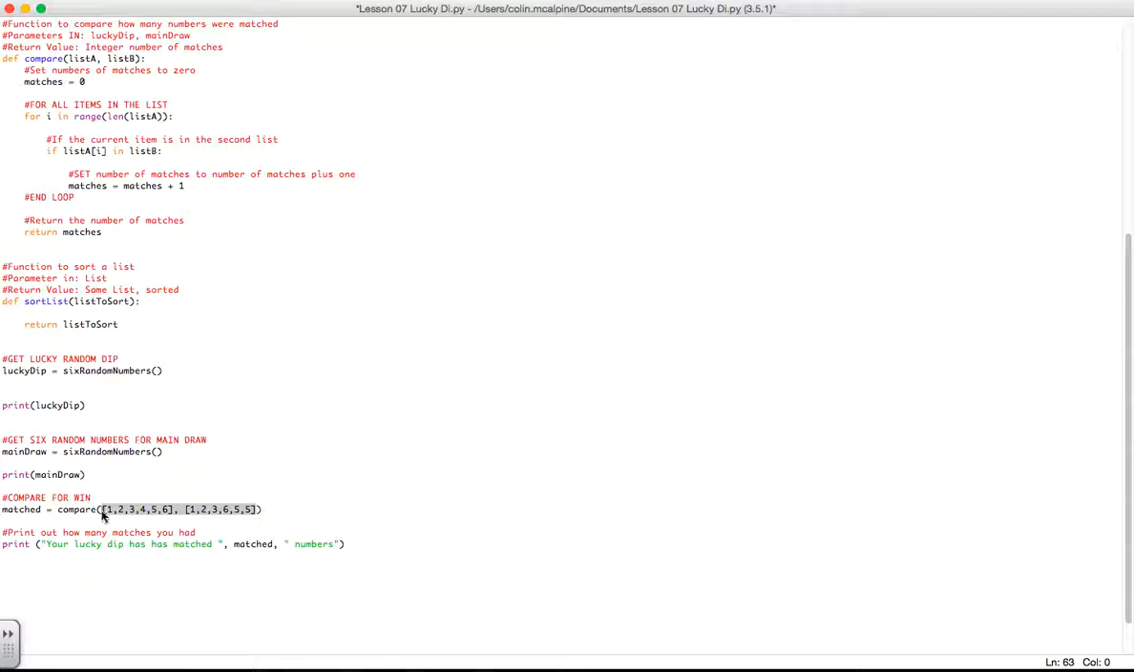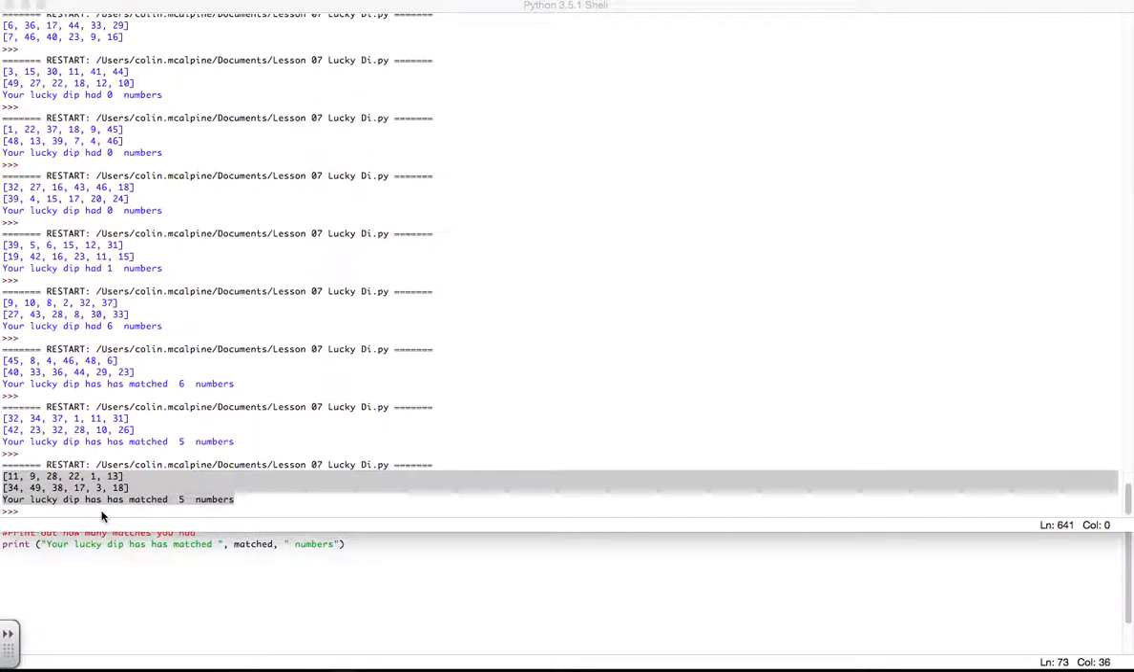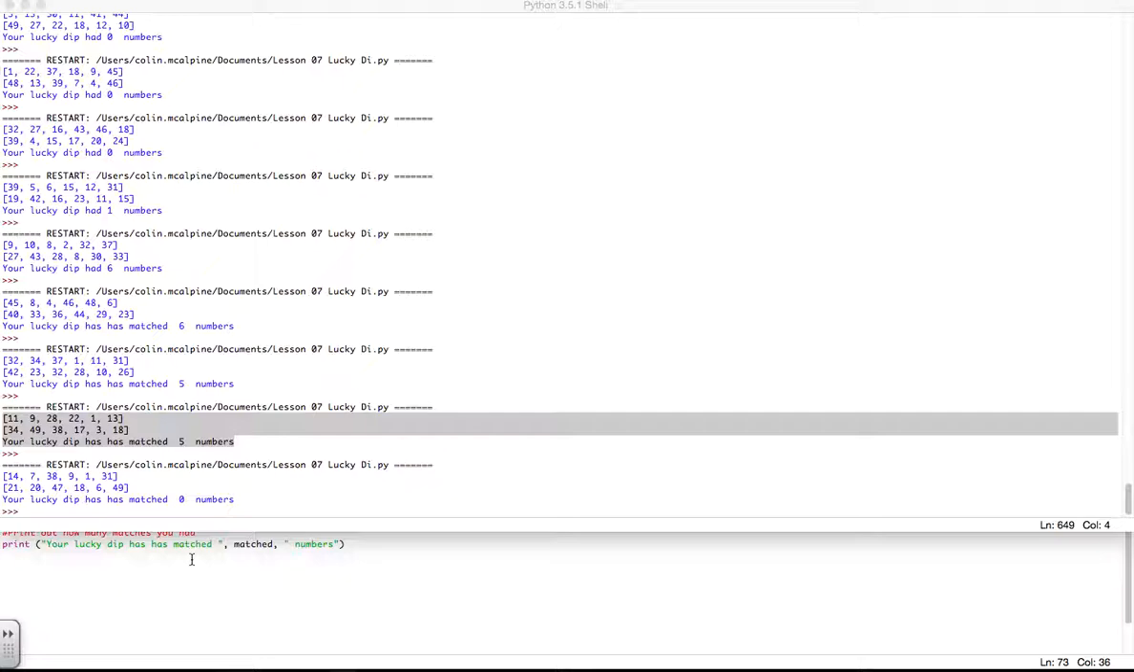And now you can change these back to using the lucky dip and the main draw, and test it to see how many times it takes you to win the lottery, which might take a long time.